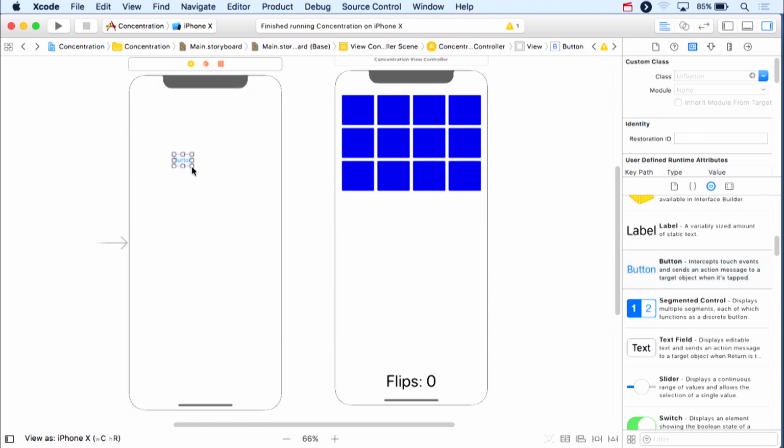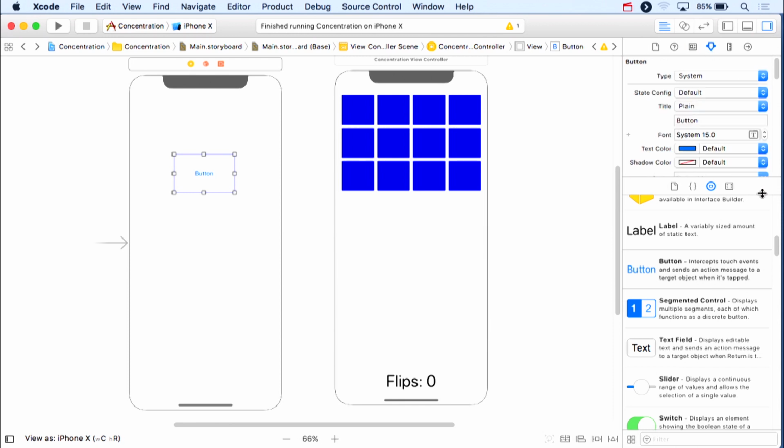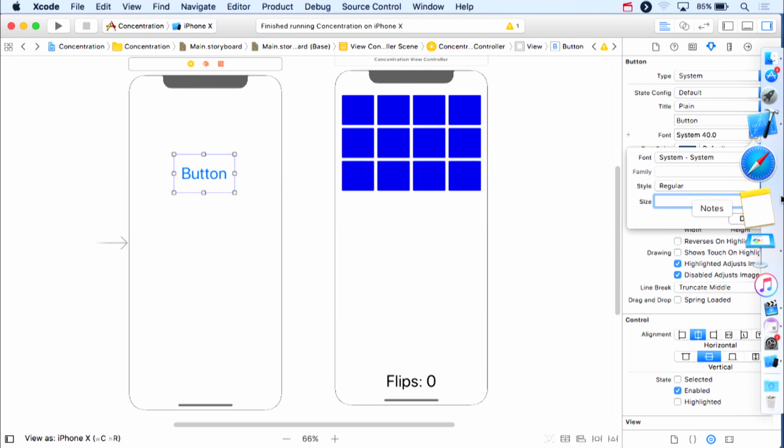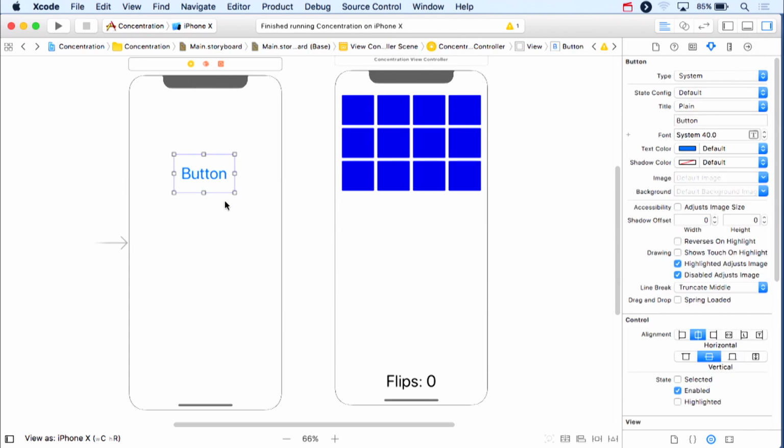We'll make the font nice and big so you can see it. Go over here, maybe 40 points or something like that. And we need 3 of them, so I'll copy and paste, and then paste another one. Okay, so the 3 themes that I have: a sports theme, a faces theme, and an animals theme. So these are my themes.